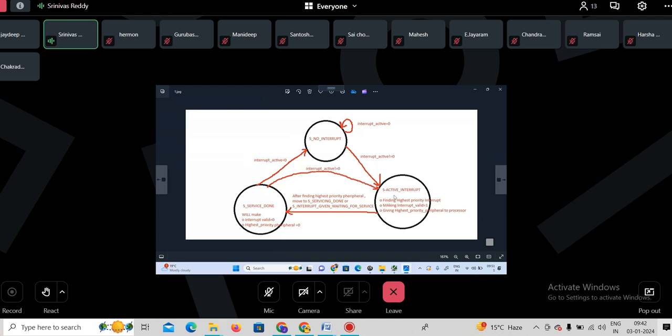If there are interrupts, what do I need to do? If there are interrupts in the priority register, correct? The priority register is modeled by the processor. Once that is modeled, these interrupts are kept or stored in the priority register according to the priority. So we need to keep them in the register. Now this is the state with the active interrupt.